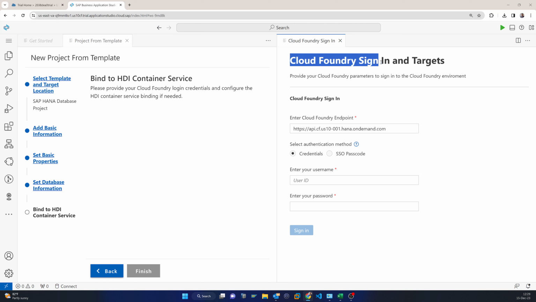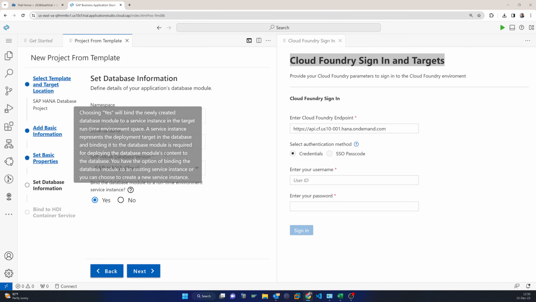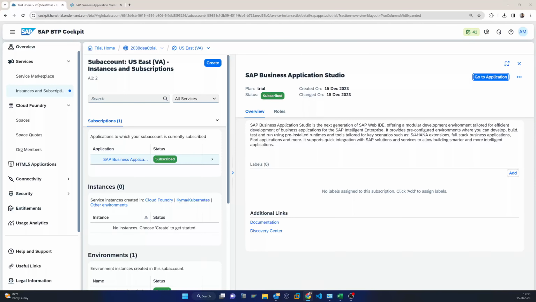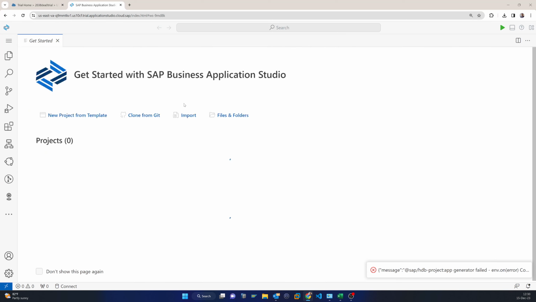So now actually it is asking for the binding, but my plan is not binding first. So let's start. If I go back, here actually it is asking to bind the database module to run an environment service instance. As I said, I don't want to bind anything, I don't want to connect any database, because my BTP is not ready yet for the SAP HANA Cloud. So I have to do everything with my local database. So I just put no and click next.